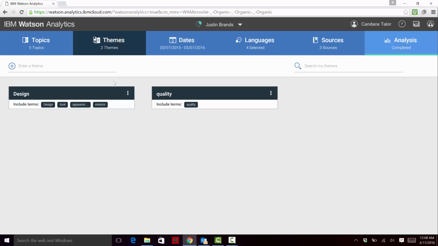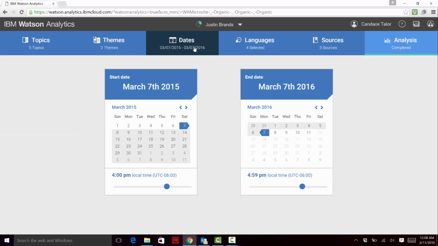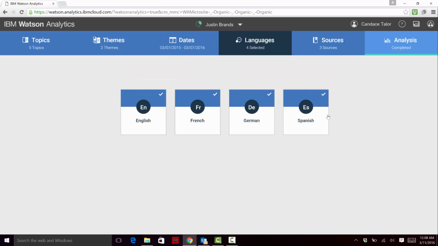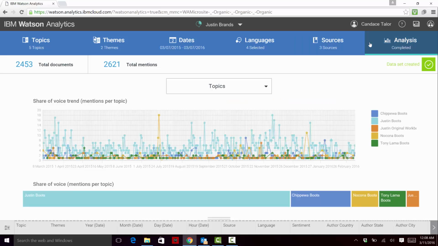On the themes page, we can decide how to break down the topics into attributes. In this case, we break the topic into 2 themes: design and quality. Drilling through design, we can add keywords related to design so that Watson Analytics can capture more comprehensive results. Watson Analytics for social media allows you to specify the time interval you want to focus on. Here we will focus on the past year. Selecting all 4 languages provided and choosing all 3 sources, we now start to create the analysis.